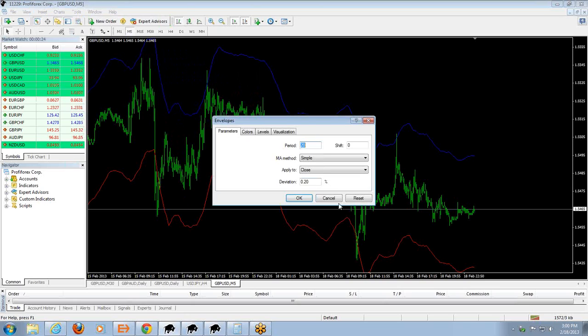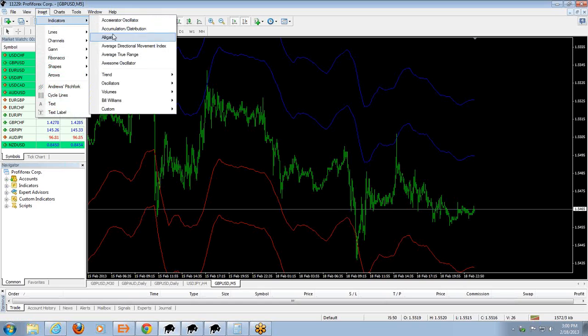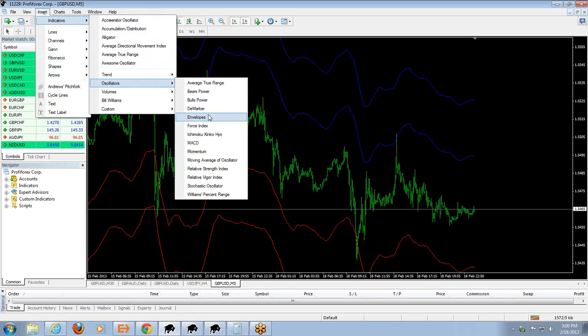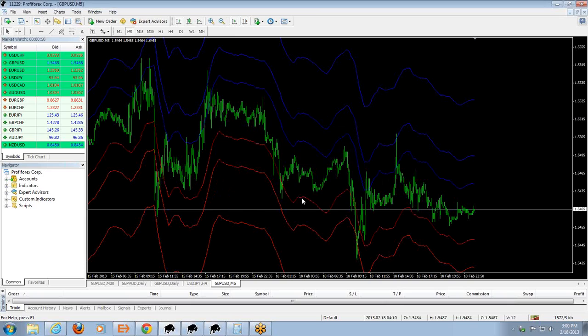Go to Envelopes, do it 0.4. Again, the color is going to be blue and red. Now we're going to work our way in. Go down to Envelopes, change the parameters to 0.1. So now you have 3 blue lines, 3 red lines. We have one more line we want to put on there.